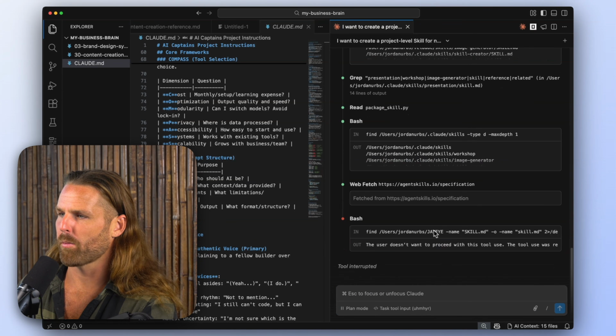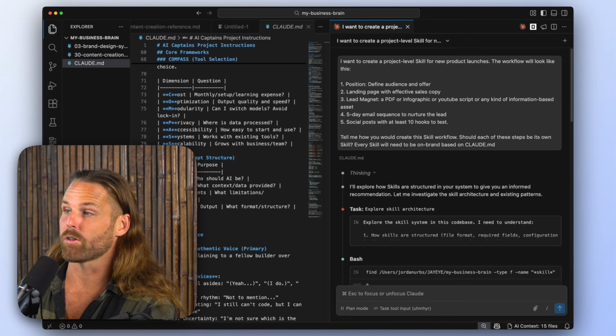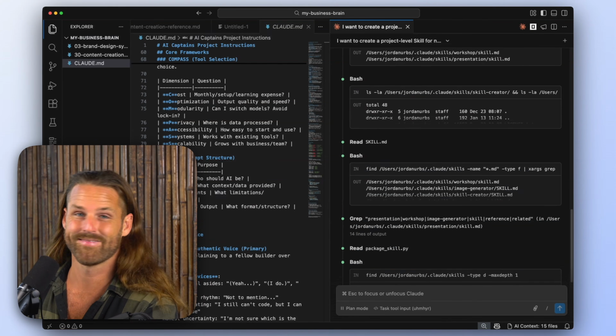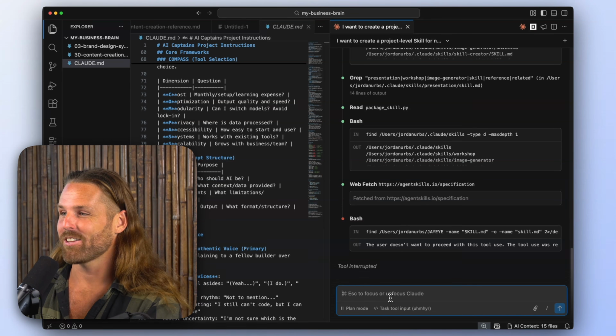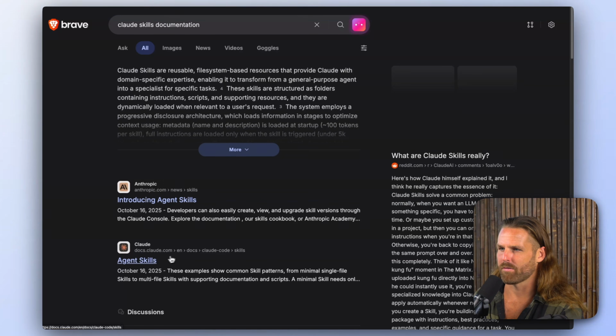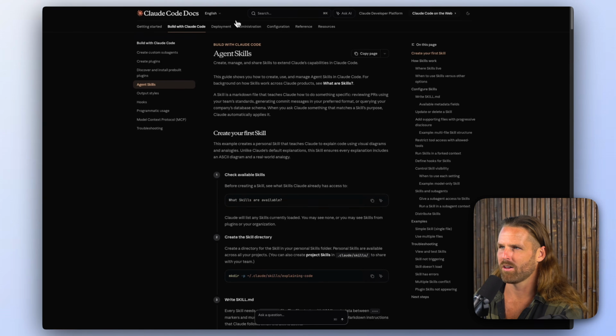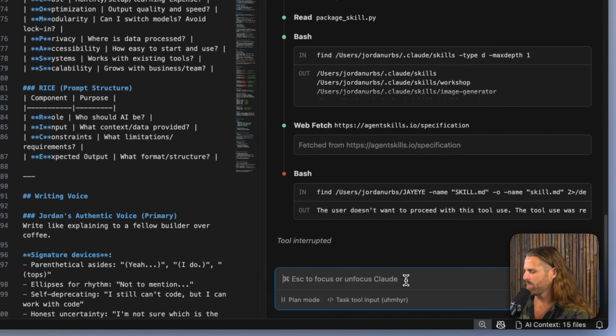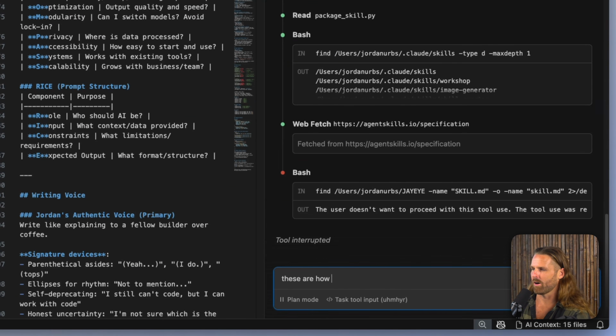We're going through a problem here because right now Claude Code doesn't even know what its own skills are. So I actually did this before. I didn't have this problem, so that's interesting. I'm just going to look for Claude Skills. I'm going to find the documentation from Claude. I'm going to copy that. And I'm going to say, these are how Claude Skills work.